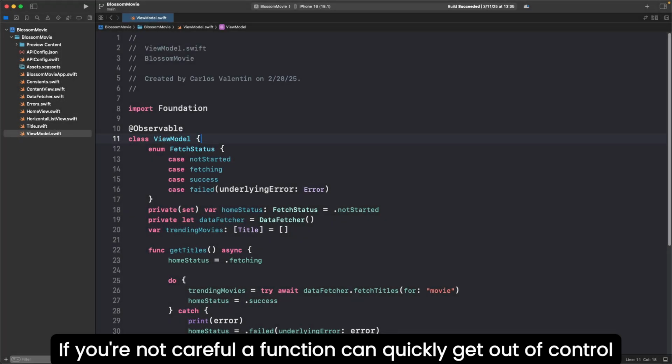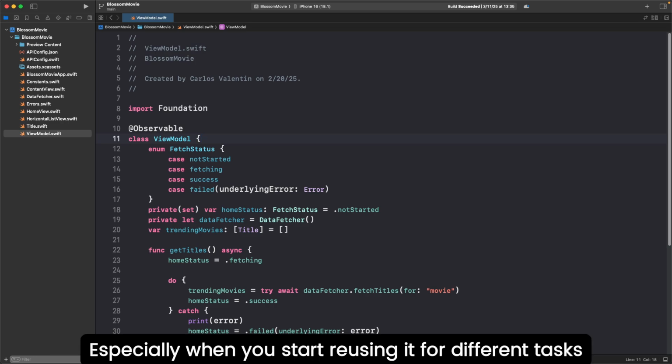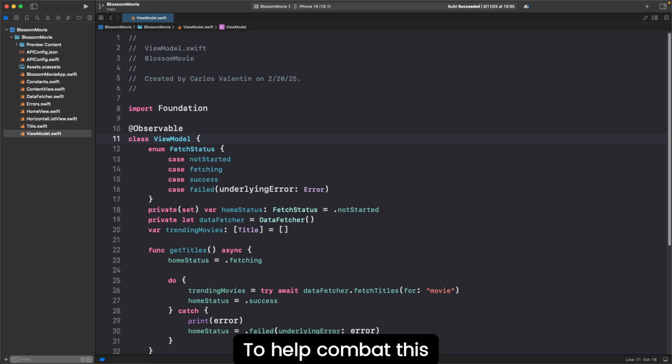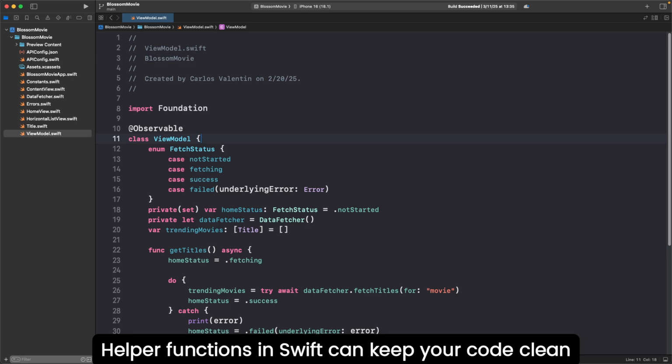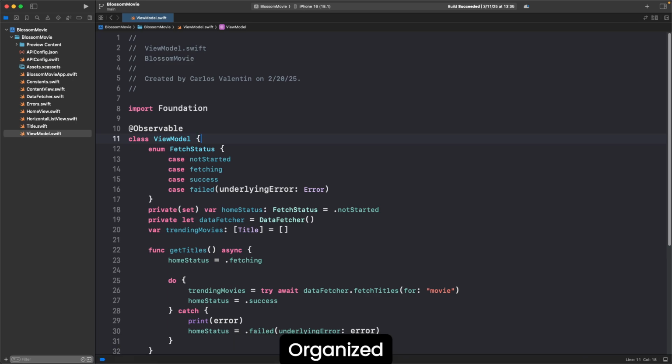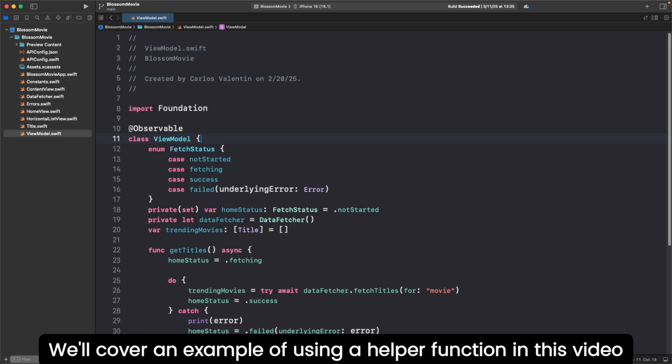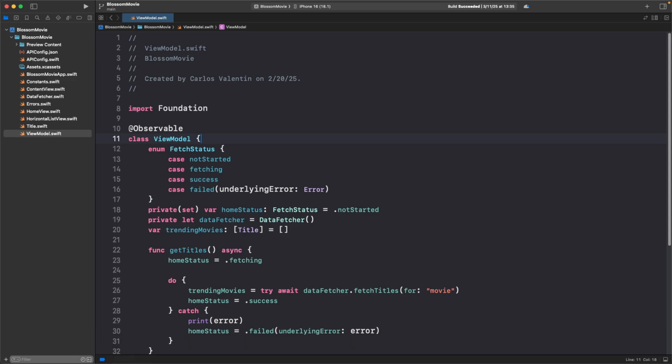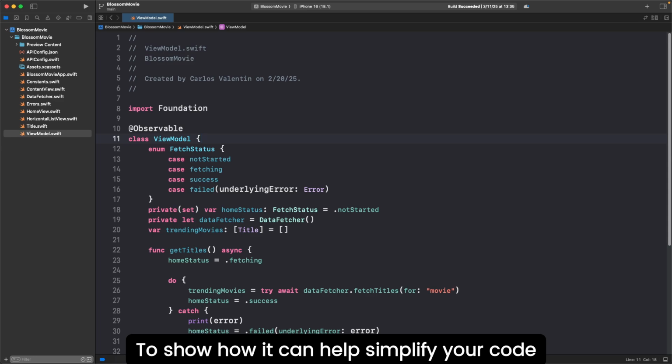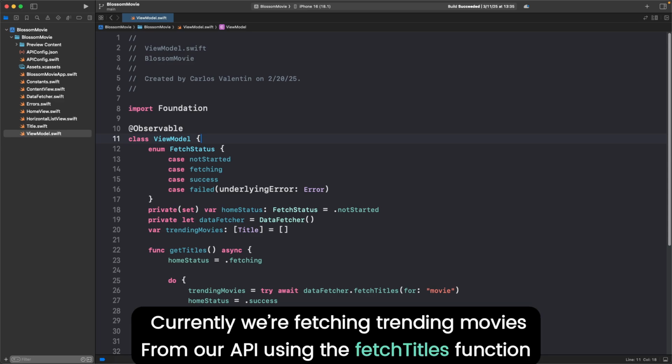If you're not careful, a function can quickly get out of control, especially when you start reusing it for different tasks. To help combat this, helper functions in Swift can keep your code clean, organized, and easier to manage. We'll cover an example of using a helper function in this video to show how it can help simplify your code. Currently, we're fetching trending movies from our API using the fetchTitles function.